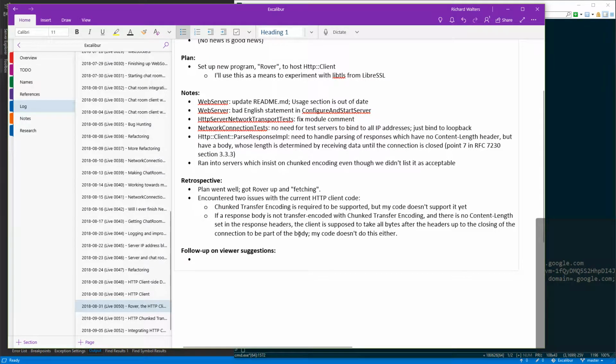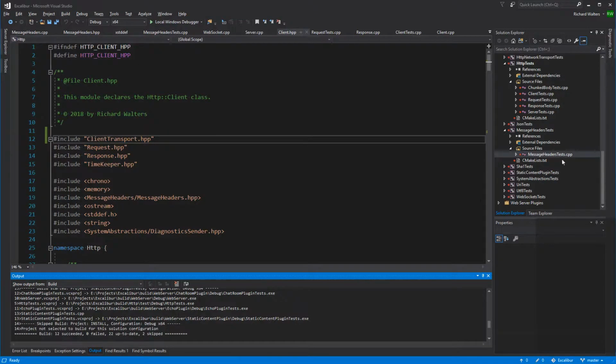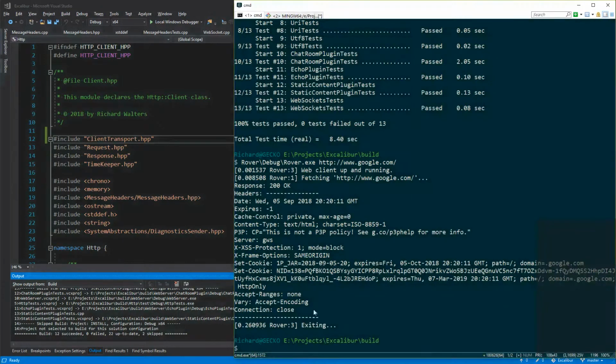Really, it should say body. My code doesn't do this. And I see that as a connection close. So Google's saying it's going to close a connection after it's done with the response. But since my code is looking for either chunk transfer coding or content length and it doesn't see it, it's like, oh, okay, I'm not going to wait for the connection to close. I'm just going to say the body's empty and then we're done.